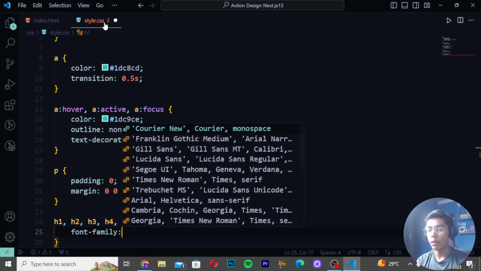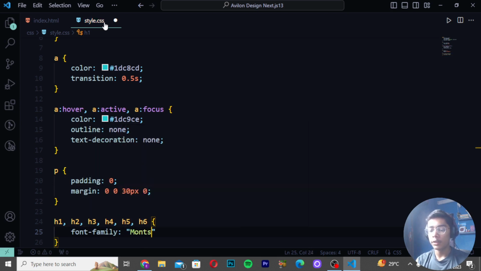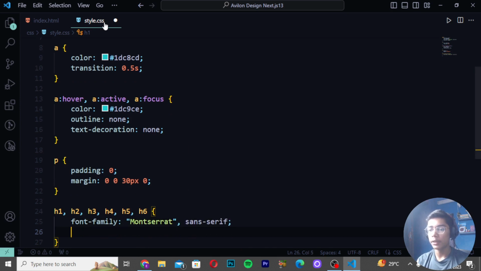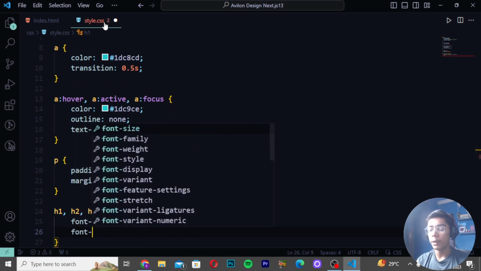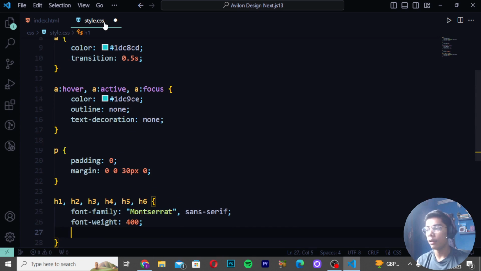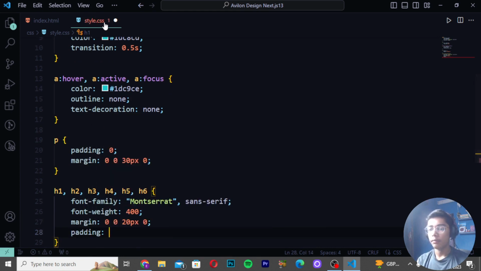Then when you've just written that, simply you have to move down and write here font family, font serif, and then you have to write here comma sans-serif. This is the font family which we are giving. Then here I will be writing font weight 400, margin, and then here I will be writing 0 20 pixel, and then you have to write here 0 padding 0.